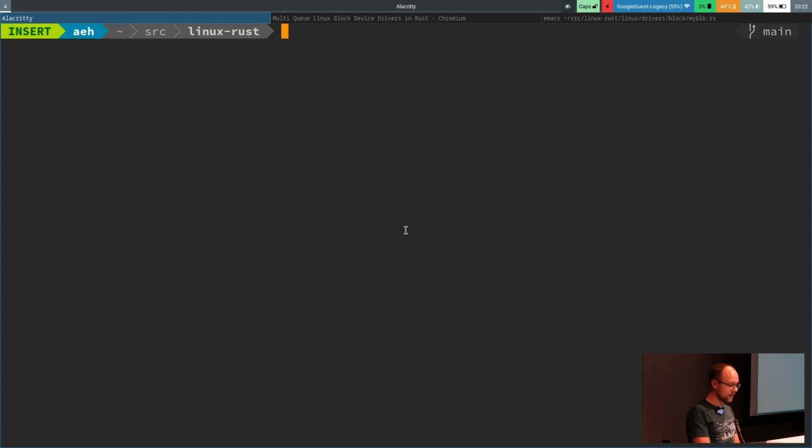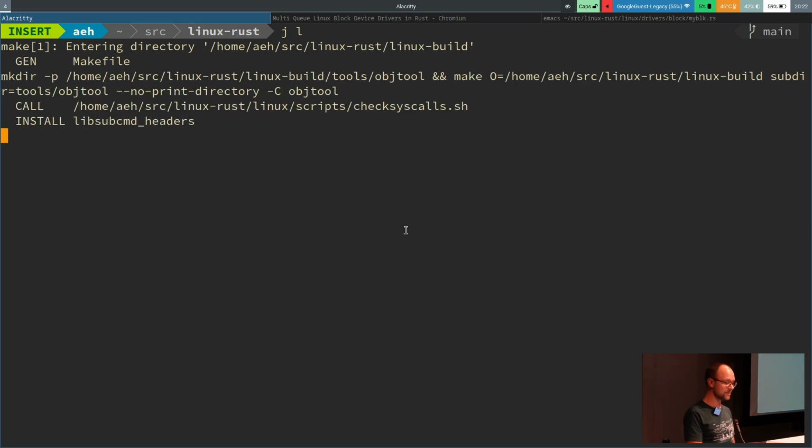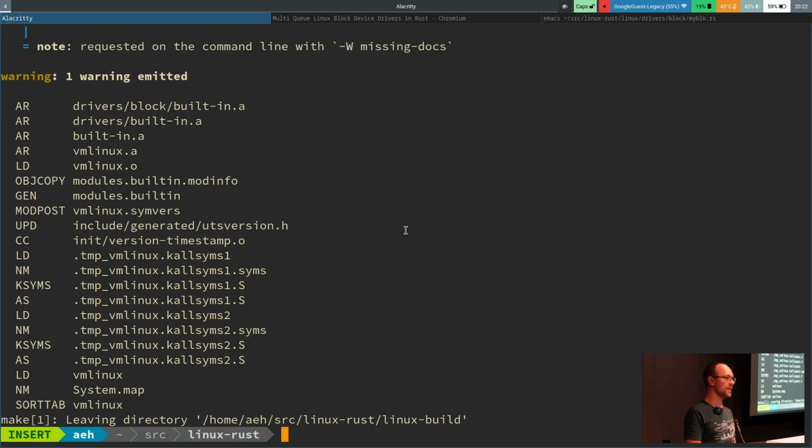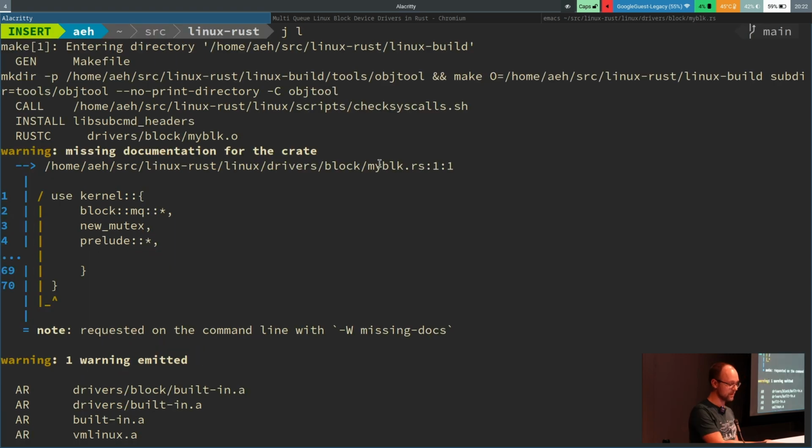Okay, and then we put the file, we add it to the makefile, and we're going to build it. I have a shortcut for that, just linux. Just is a really cool command dispatcher written in Rust. If you haven't tried it, I suggest that you do. And let's see. You see it built our source. It complained that I didn't document my crate, which, you should always document your crates.